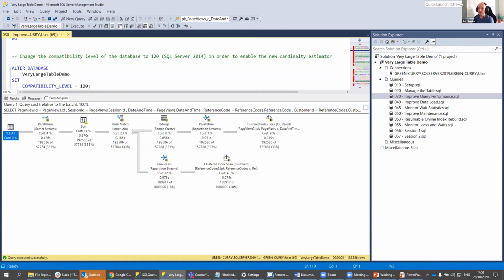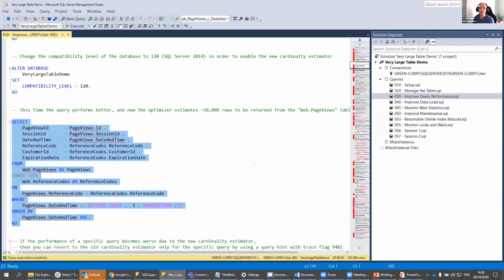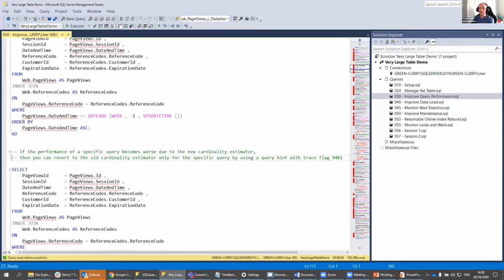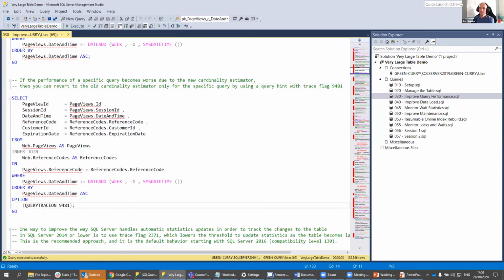So this is one thing you can do: simply upgrade to the latest version, or to at least SQL Server 2014. But it's still not good enough, right? Let me show you some things you can do. If you are using the new version, but for some reason the new Cardinality Estimator performs worse than before, which can happen, you can use trace flag 9481 to instruct the optimizer to use the old version of the Cardinality Estimator for this specific query.